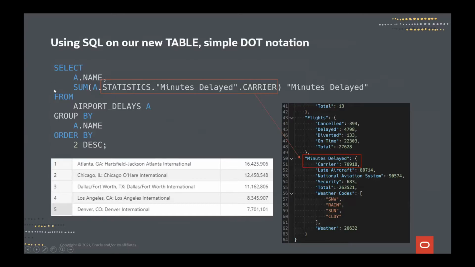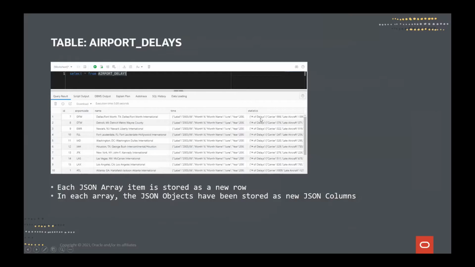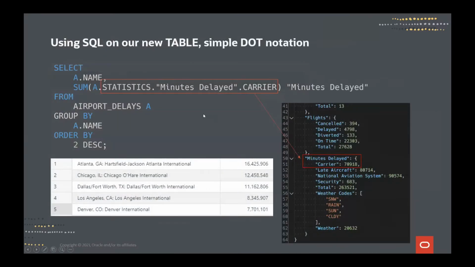When you want to go into the more interesting columns, like for example, time or statistics, the database team tried to make it as easy as possible. So there's this dot notation, the statistics column dot the attribute name. And since the attribute has a space in it, you've got to quote it. Then dot carrier. And I'm going to show this as minutes delayed. Then back in my query, when this comes out, I've got the name of the airport and the sum of all of these through the table over here shown as minutes delayed.